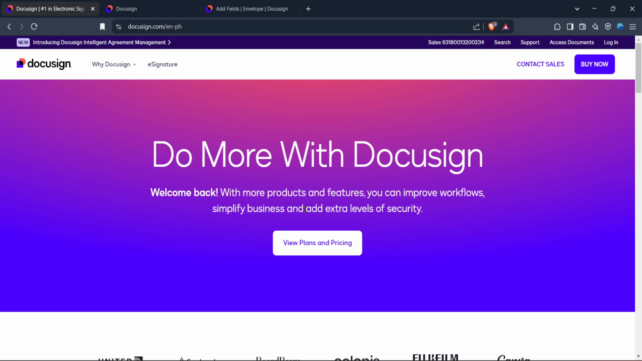First, you'll want to open your web browser and navigate to the Docusign website. Docusign is a leader in electronic signature technology and effective agreement management, making it an essential tool for modern businesses. Once you've arrived at the Docusign homepage, take a moment to get familiar with the site's layout. When you're ready, proceed to the next step, logging into your account.